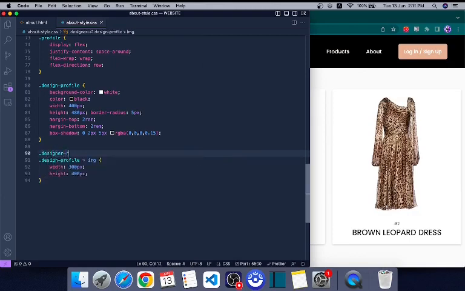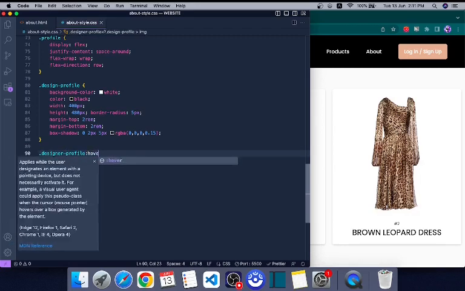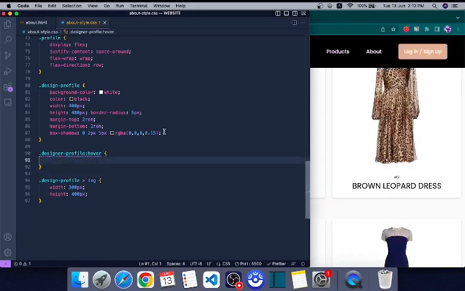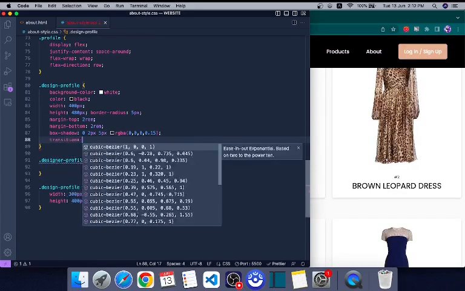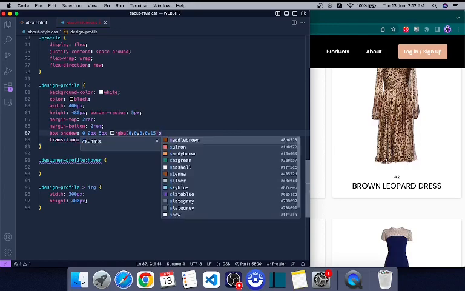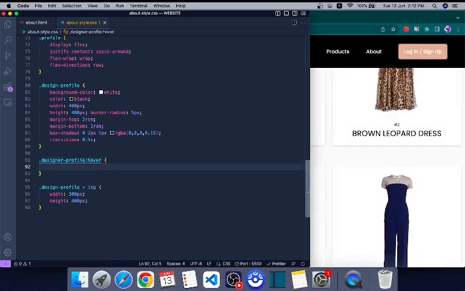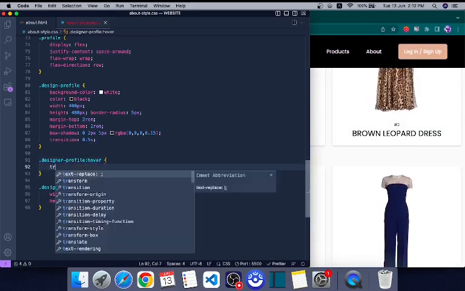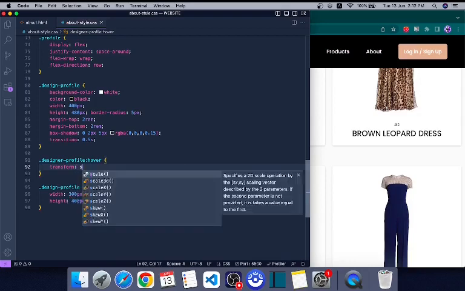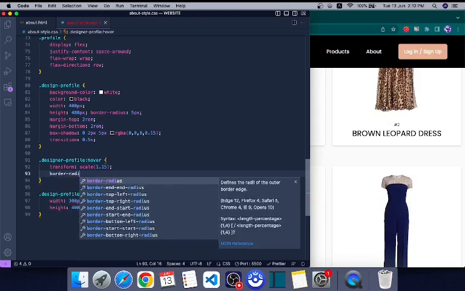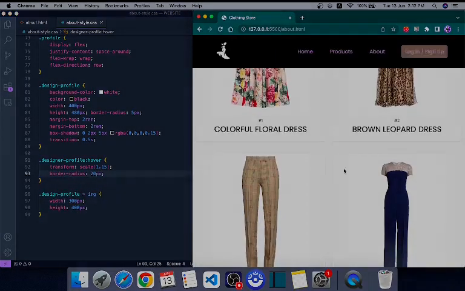And put designer profile hover. And so when we hover that, first we want a smooth transition of 0.5 seconds. And we also want the images to transform, and we want it to scale by 1.15. And another thing is, oh yeah, we want the border radius to increase by 20 pixels.